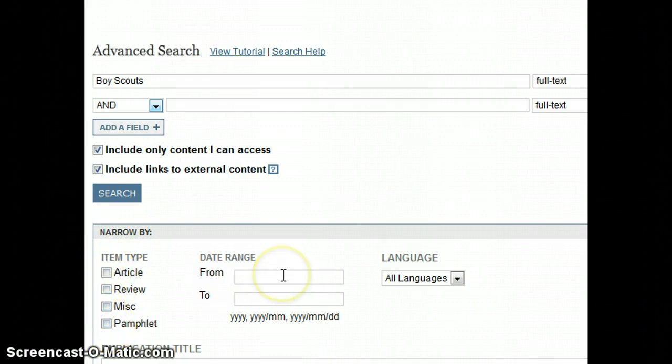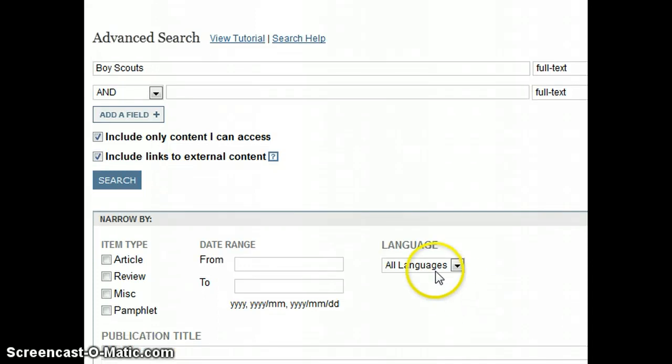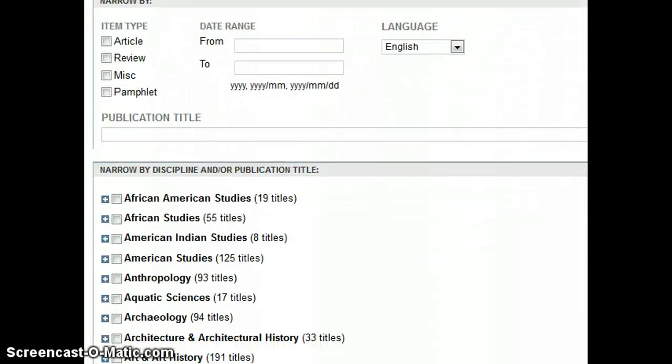I can also limit a date range. If I want to, for example, compare what people were saying about the Boy Scouts in, say, the 1950s to what they're saying in the 1990s, I could limit my date ranges here, and that can be useful. And again, there are other uses for it. I always recommend limiting your returns to the languages that you can read fluently.